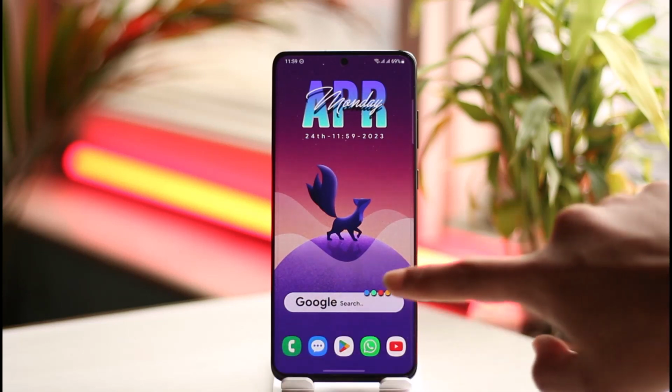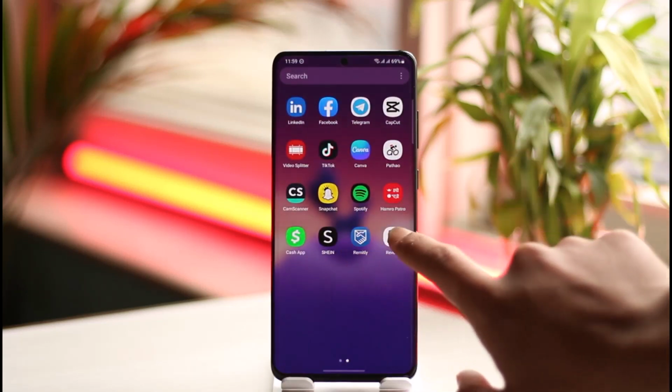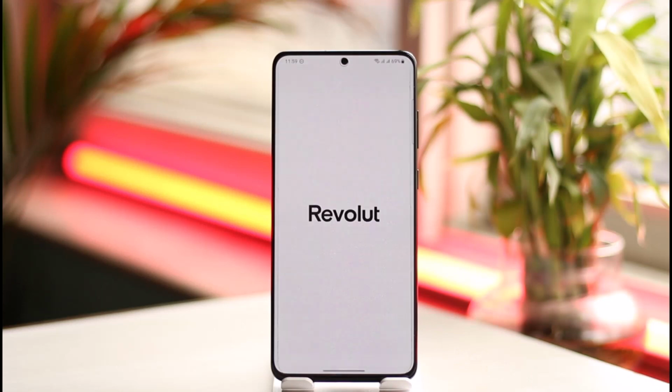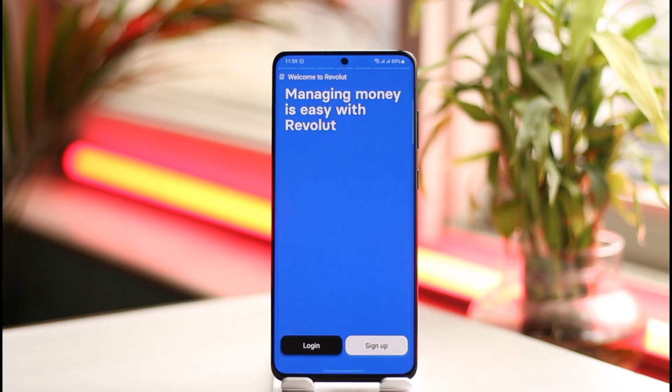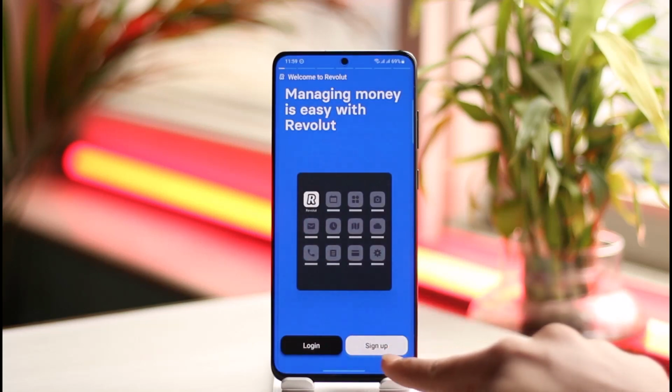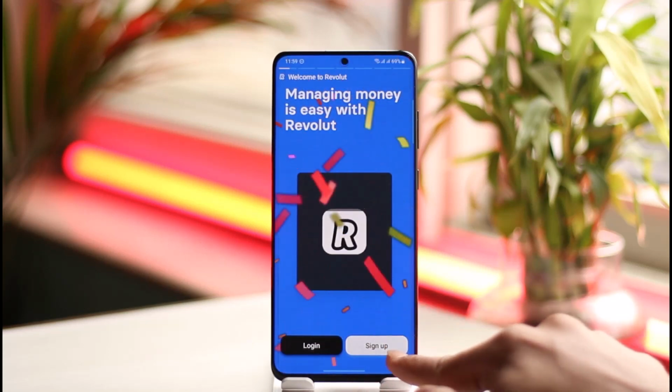In order to sign up or log into your Revolut account, all you have to do is just open up Revolut like this. Once you launch the Revolut app, you're going to see this type of interface where you just need to tap the sign up button first of all if you don't have an account. So just tap on it.